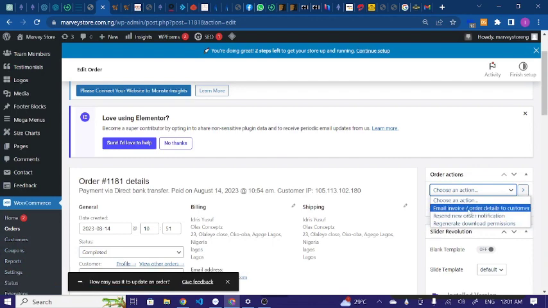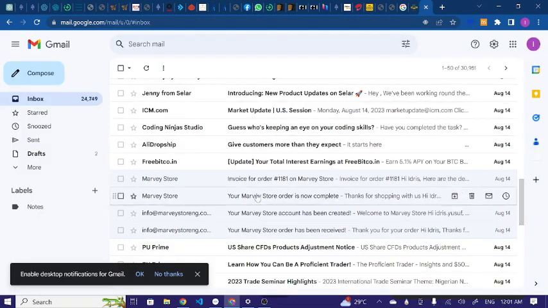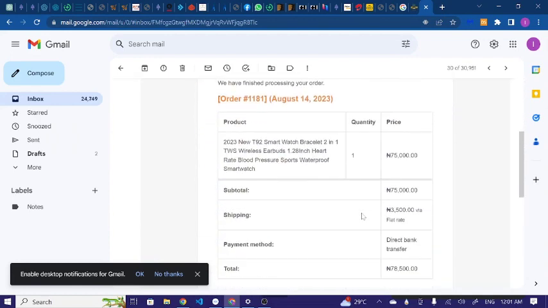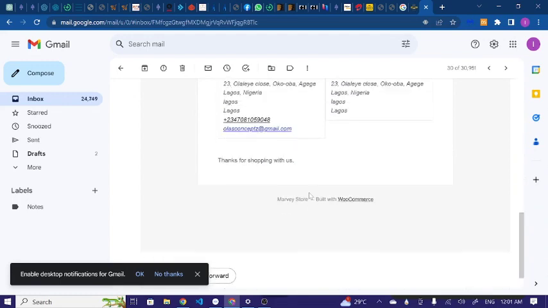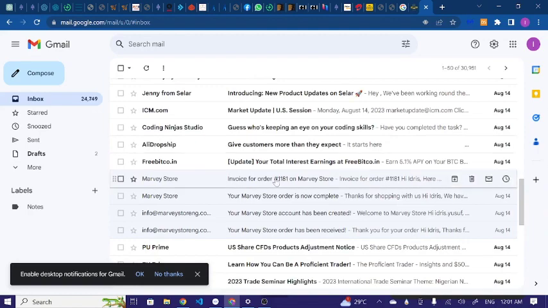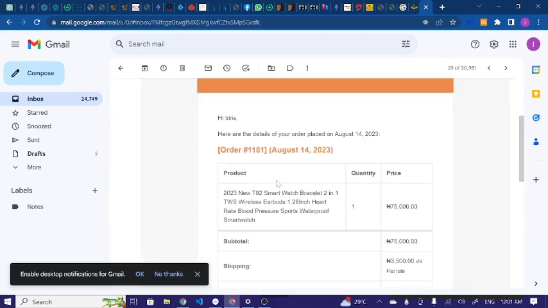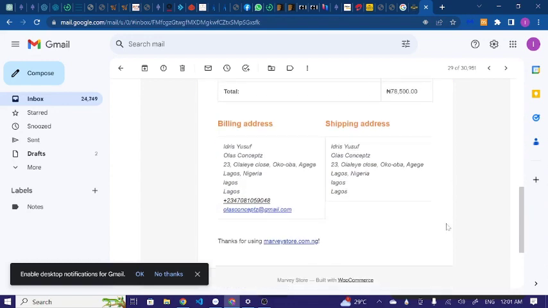Once you update it, it will send it to the customer, and the customer will get something like this. "We have finished processing your order", which is the confirmation email for the completed order. That's for this, and this is for the invoice. "Here are the details of your order placed on August 14th." So that's just how to monitor your orders.